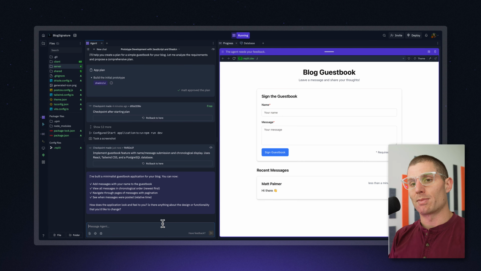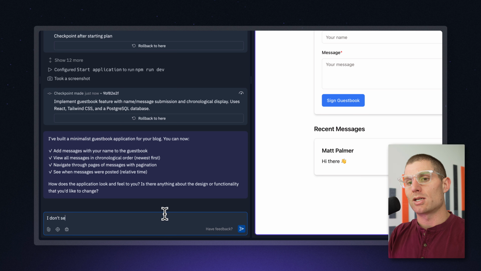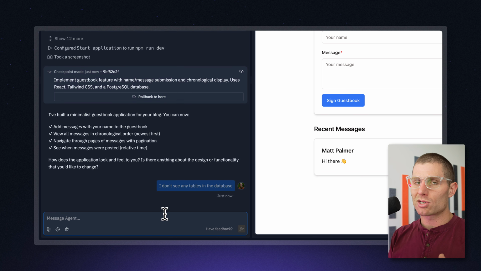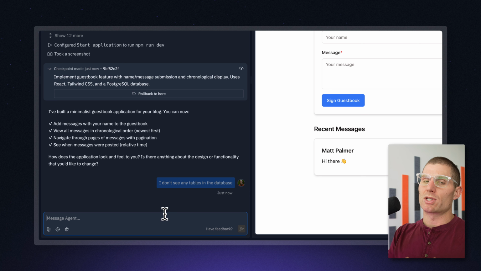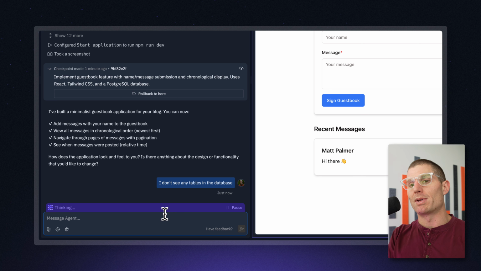Because it says it's implementing a database. I don't see any tables in the database. So it's always good to check when you're building with AI. These are principles for developing with AI. It's your responsibility to check that stuff's properly implemented, right? AI can tell you things are implemented.